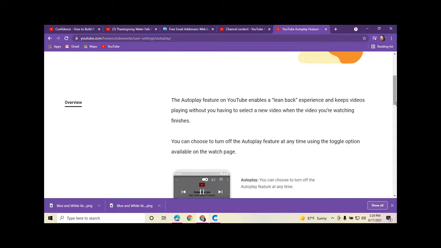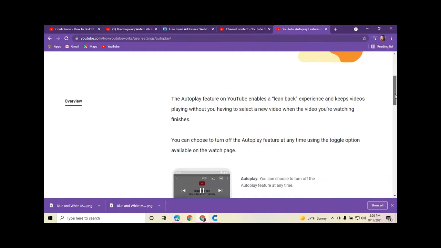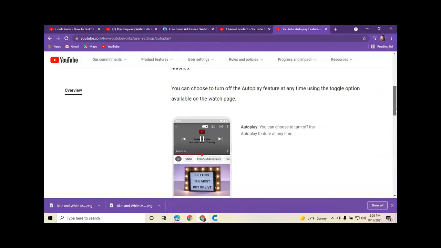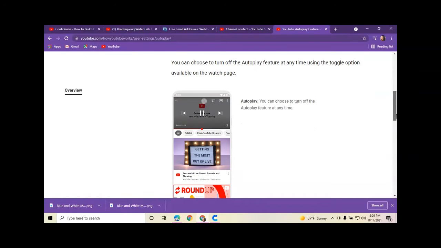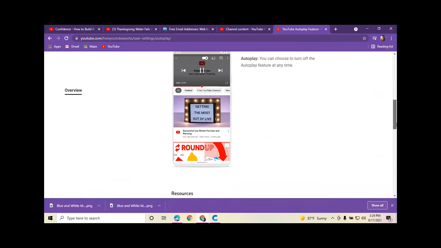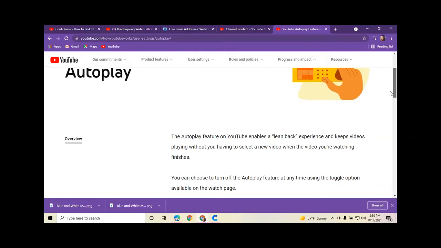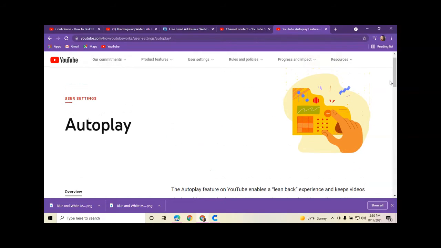You can choose to turn off the autoplay feature at any time using the toggle option available on the watch page. So I'm going to show you right here. If you can see right here, it's a little toggle button. And as you can see, you just click it to the right and your autoplay feature will be turned on. And you can also choose to turn off this autoplay feature at any time so that you can get the best usage of your time. You can just sit back and enjoy watching videos here on YouTube.